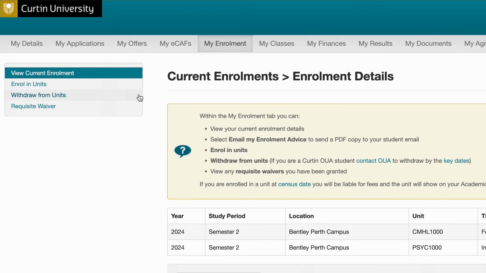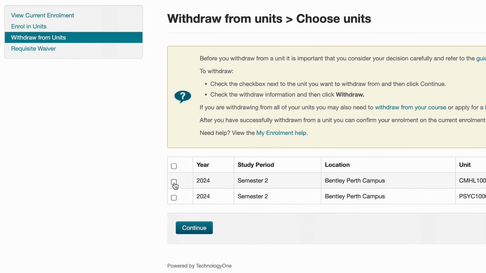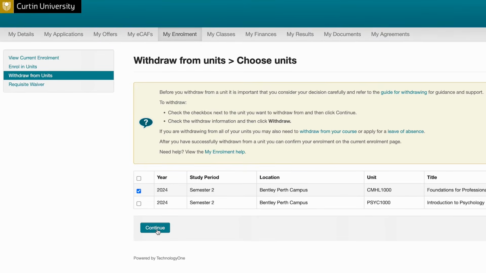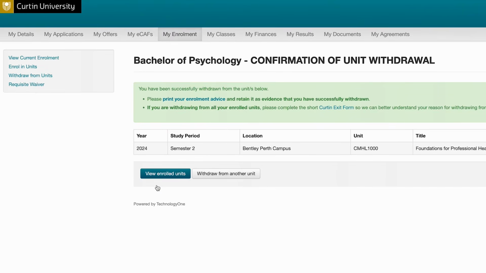Once you're sure about amending your enrolment, select Withdraw from Units from the left-hand side menu. Check the box next to the unit you wish to withdraw from and click Continue. Then, press the red Confirm Withdrawal button to complete the process.